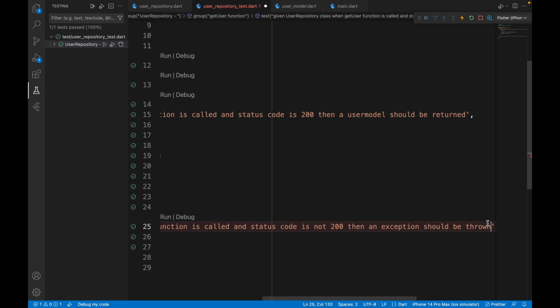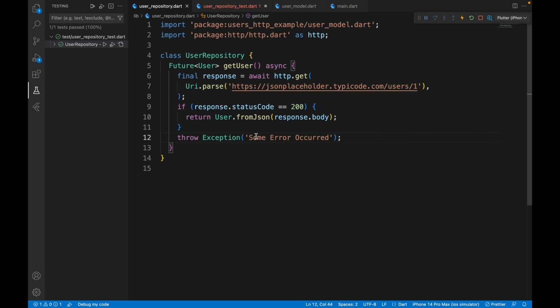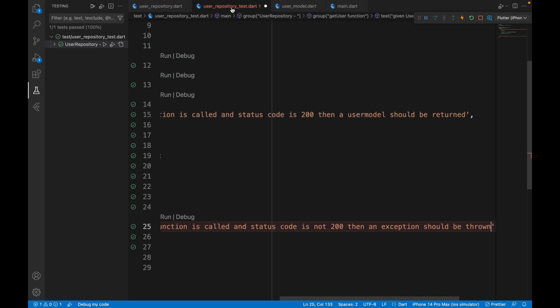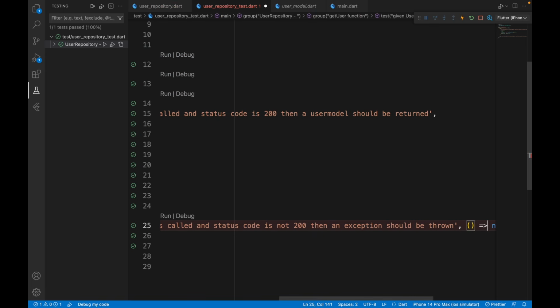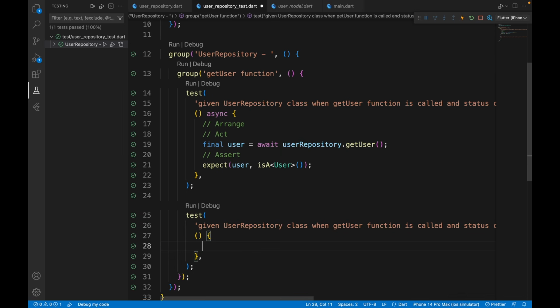And if you want to be more descriptive and add what the exception should say, you can just copy this text: some error occurred, exception should be thrown. But I'm not going that descriptive. This much is enough for me. So let's have this test in a block function. And now let's test it out.